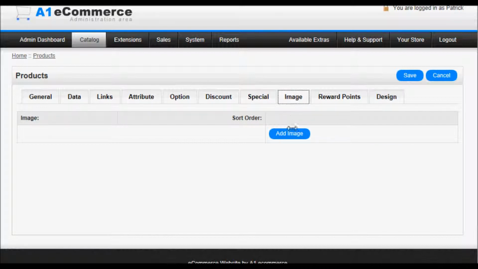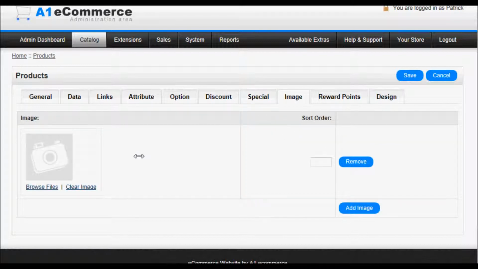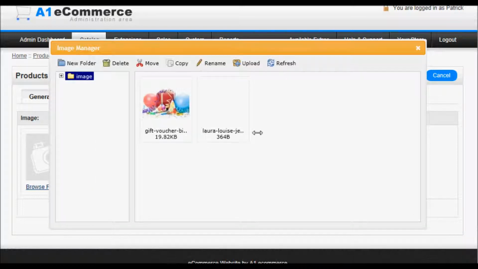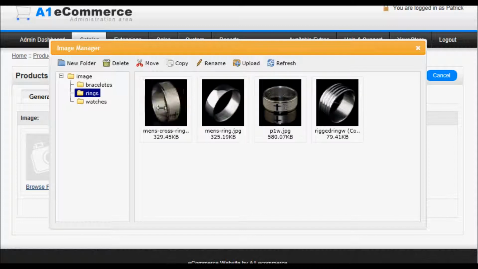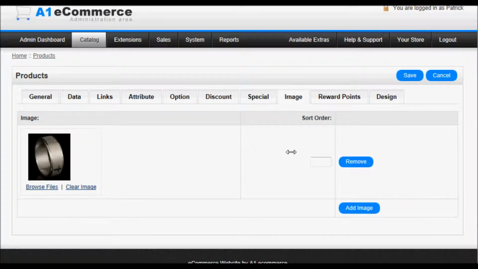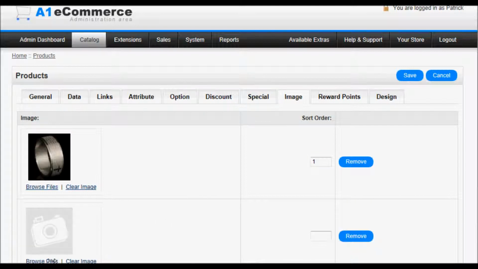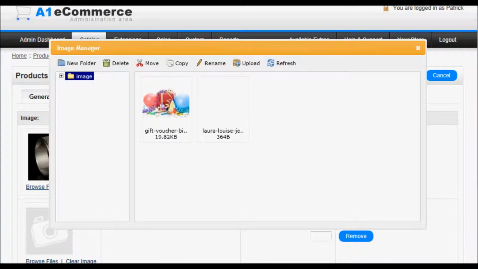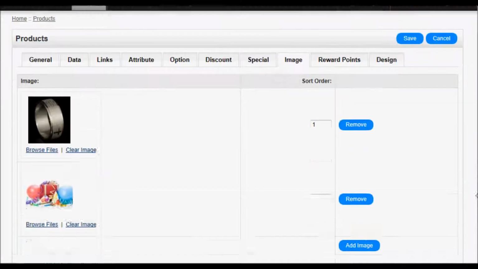The next one is an image tab. This is to add extra images to your products. So if you've got more than one product image, you can insert it into this section here, and it lets you set your sort order, so you choose what order you want them to be displayed in. You can add as many images as you want to your product.